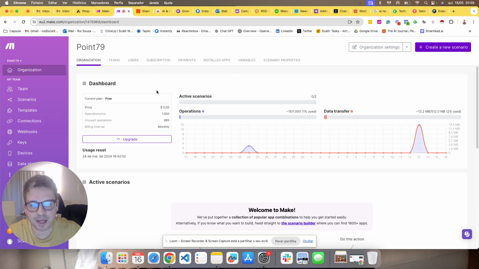But this is just the main dashboard, right? So you can see everything, and especially the usage. I think we spend most of our time in here checking how many operations we use, and whether we're already reaching our peak and need to upgrade or not.